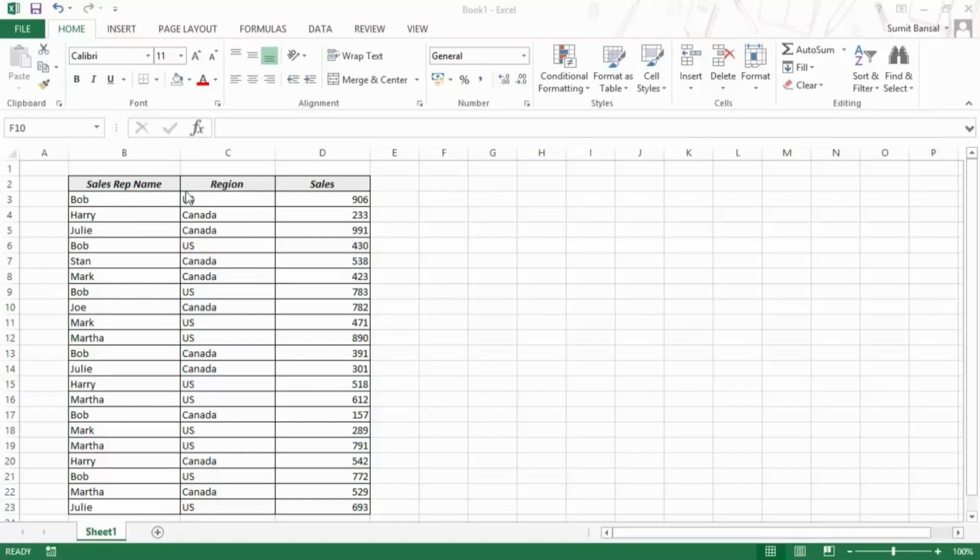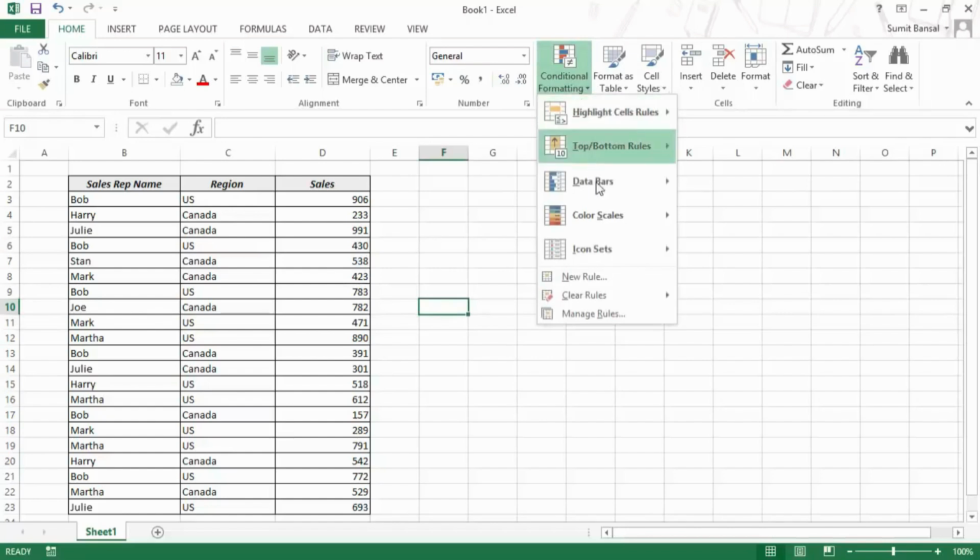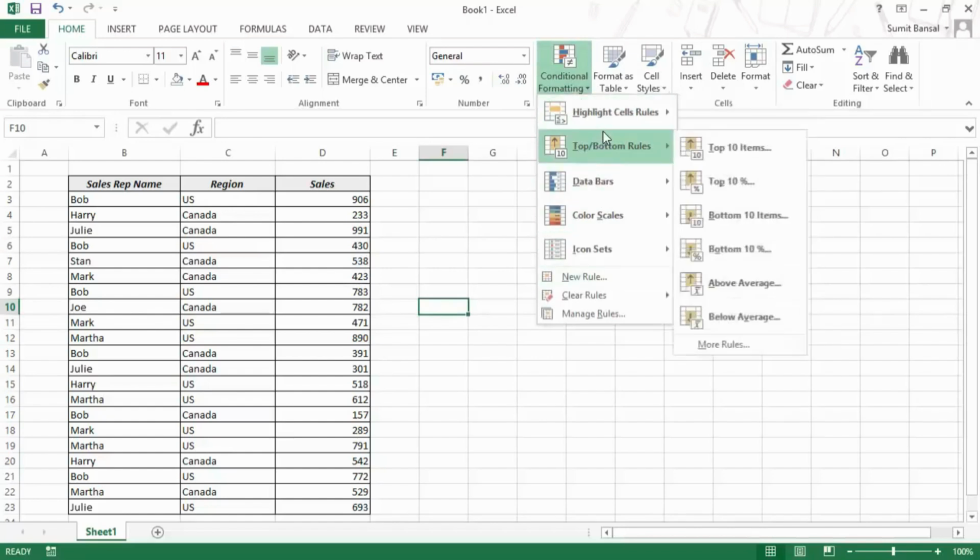I have sales rep name, I have a region, and I have sales. Now I'll show you how to apply different conditional formatting techniques to this data set. Conditional formatting can be accessed in the Home tab, and here you have the Styles group within which you have the conditional formatting button. If you click on this icon, you would have access to all these options.